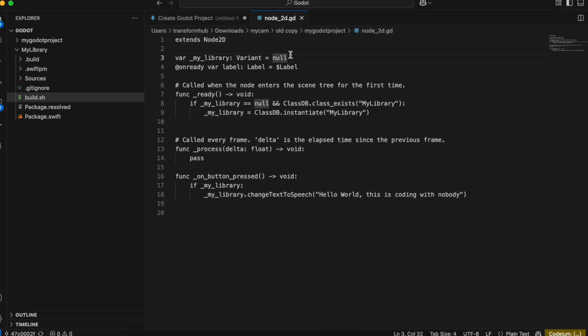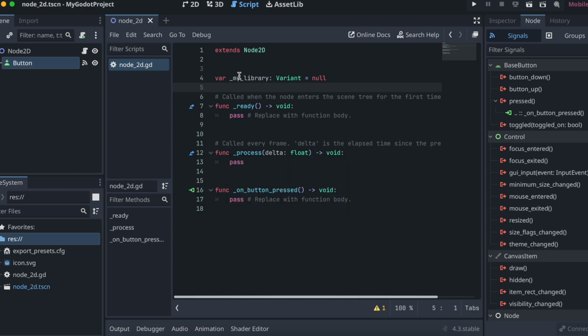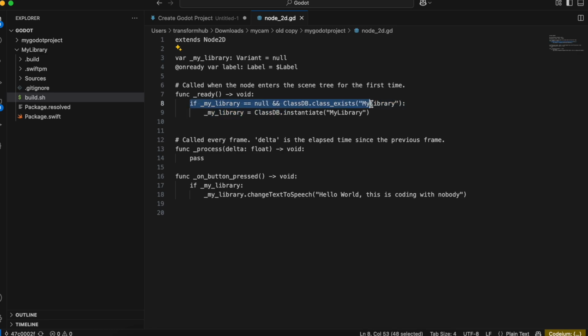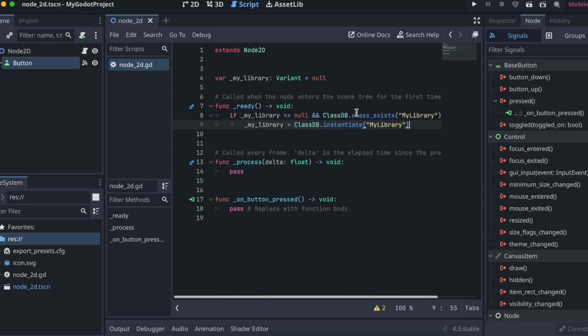So firstly I'll create this particular variable. I'll just paste it over here. So this is a variable called my library. Then here we just instantiate that particular variable as well inside the ready function again. So I'll just paste it over here. Again this should be your own library name as well as this should be your own library name.